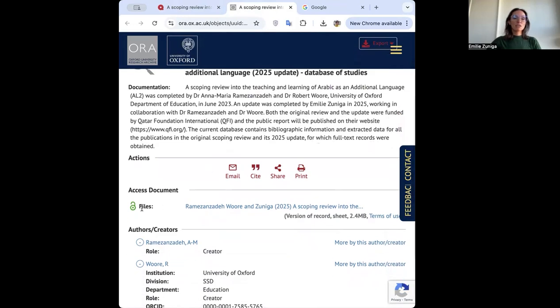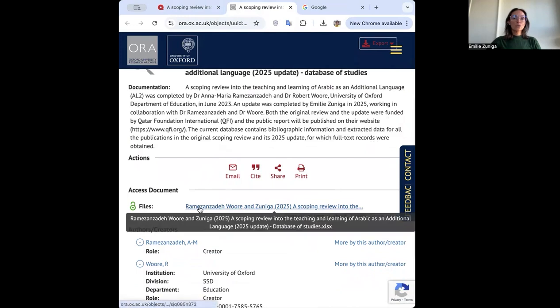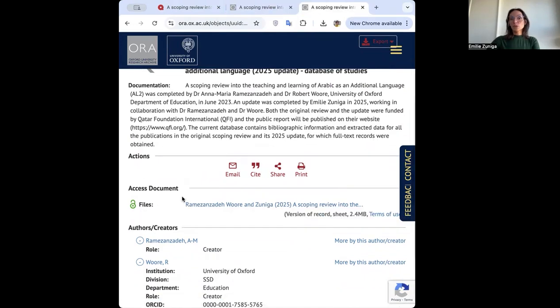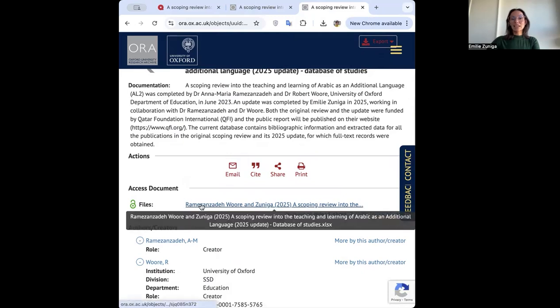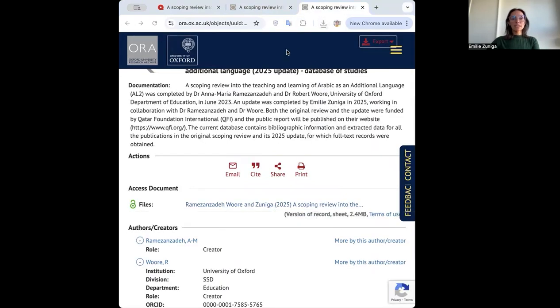Under Access Document Files, you'll see a link to an Excel sheet. This is the database. Now to download the database, all you have to do is click on that link and it'll download the Excel sheet onto your computer directly. Now that we've downloaded it, I'm going to show you the database and how to filter by topic.